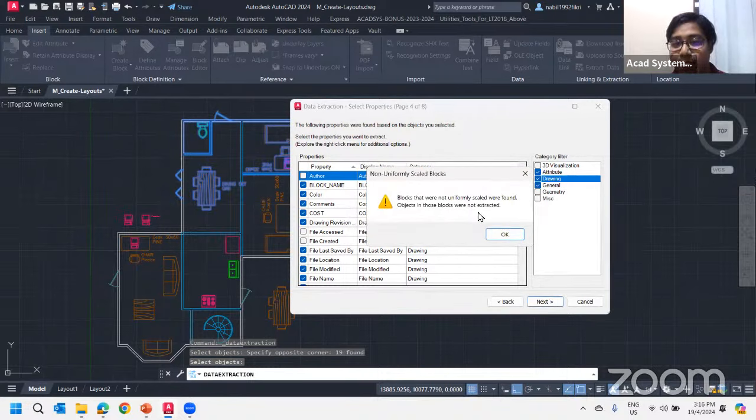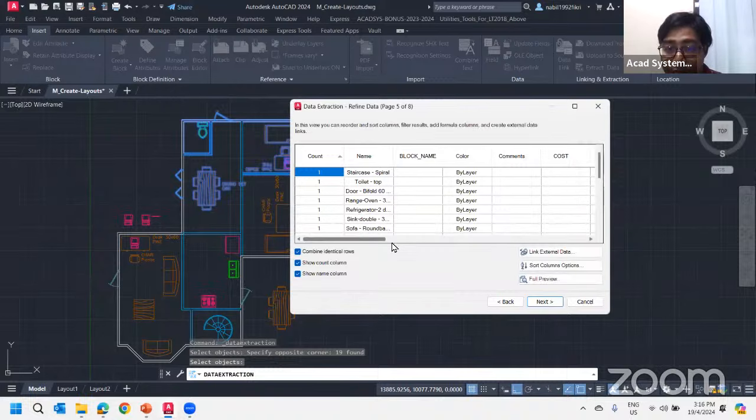Now it pops up some notification. For this case, I think I can just press OK. The reason why this pops up is because some blocks I have are with different scale types, right? So some blocks have different scale, so it will pop up this one. But for this case, I'm just going to press OK.